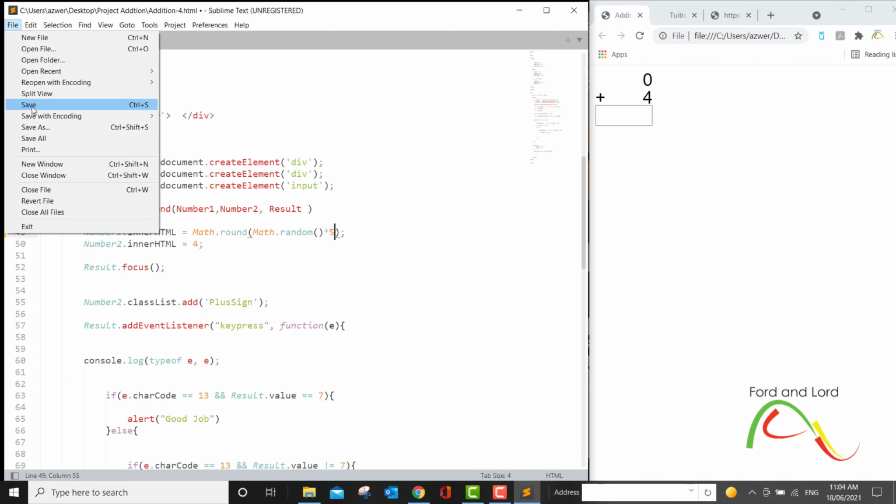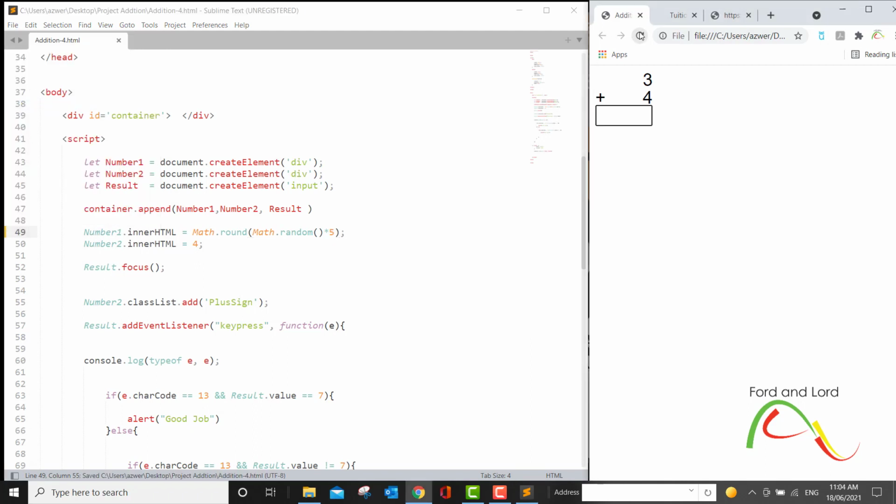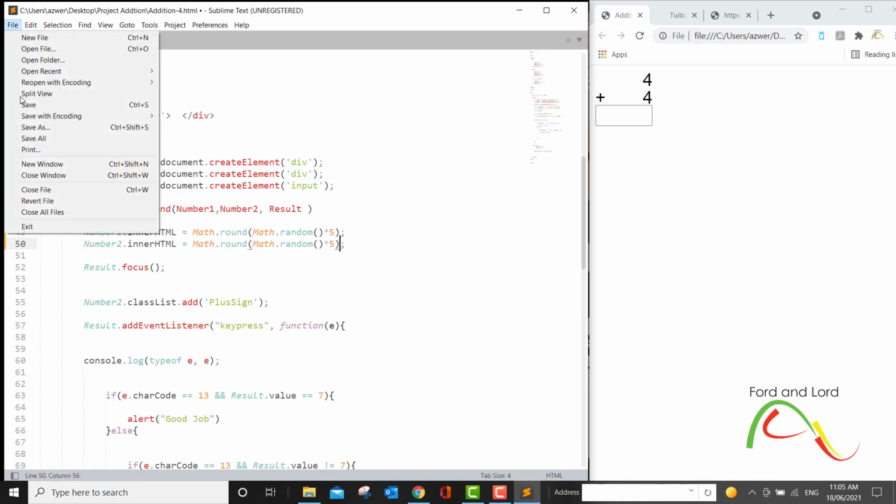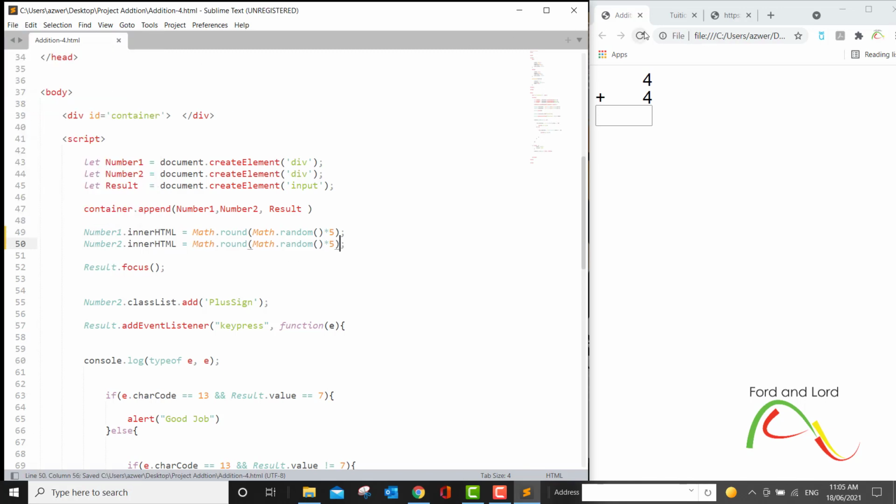Save it now, refresh it. Now you'll notice that the numbers that are generated are random numbers from 0 to 5. And this number is still hard coded. So I will copy this and I will paste it here. Save it. Now both numbers should be randomly generated, and yes, indeed they are.